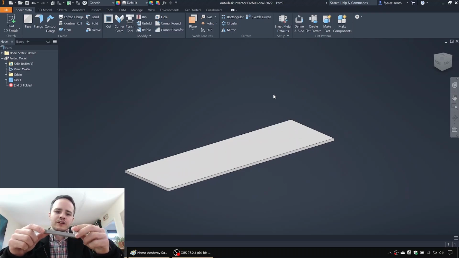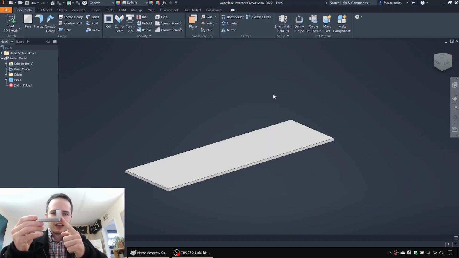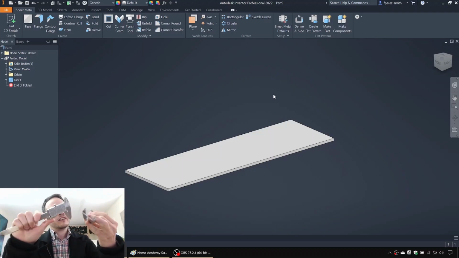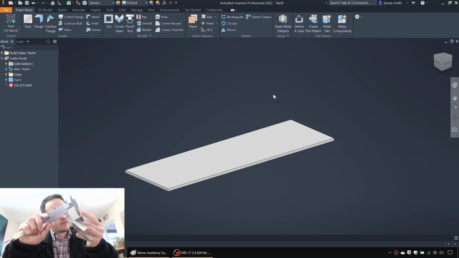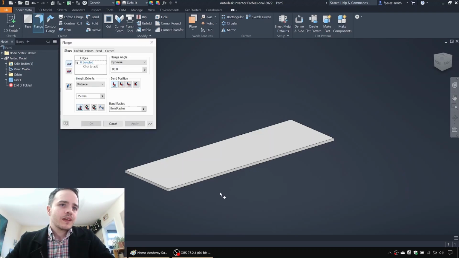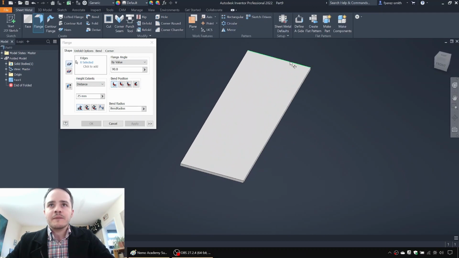So what are we going to do next? Let's go ahead and do this flange that comes upwards here. So we'll start off by defining its height, not including this top portion. And we will say that it is 37 millimeters. Nice. So we'll come along here to flange, and now we'll click this edge here.